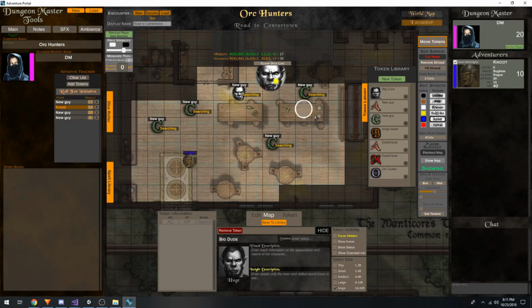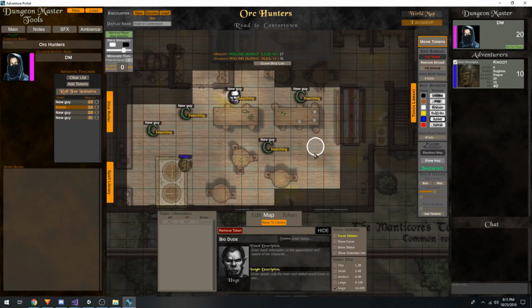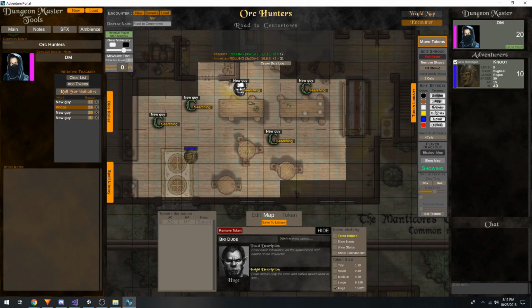I'm gonna delete these guys. So that's it. All tokens are saved here, and they'll be there for you the next time. Let's close that. That I think does it for the encounter map. So let's bounce over to the world map.